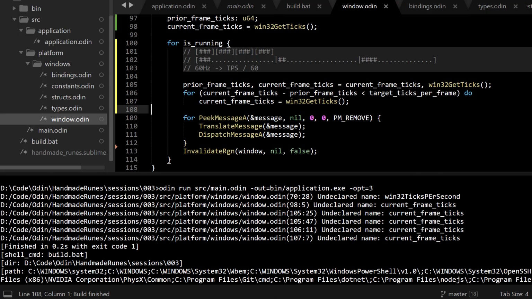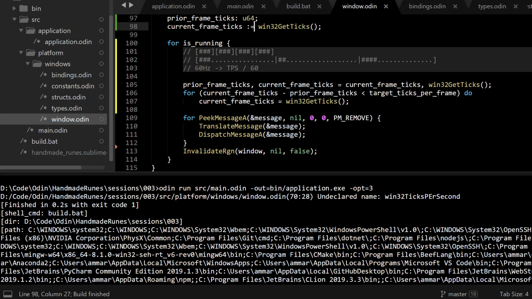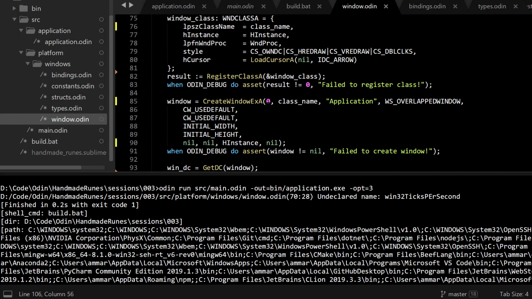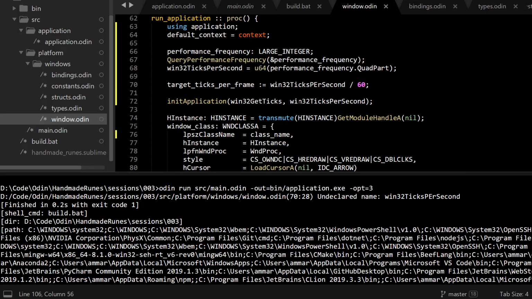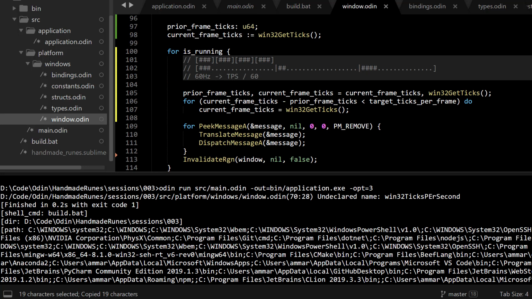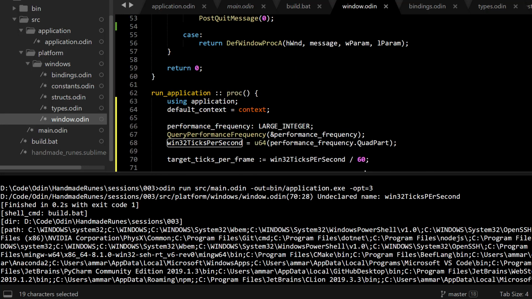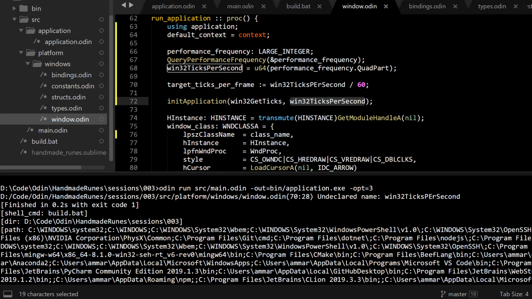let's see. Current frame ticks, we haven't defined it. Yes, we haven't defined it. Well, we can do this. Ticks per second, of course I had a typo. Ticks per second. Where's my typo? There we go.